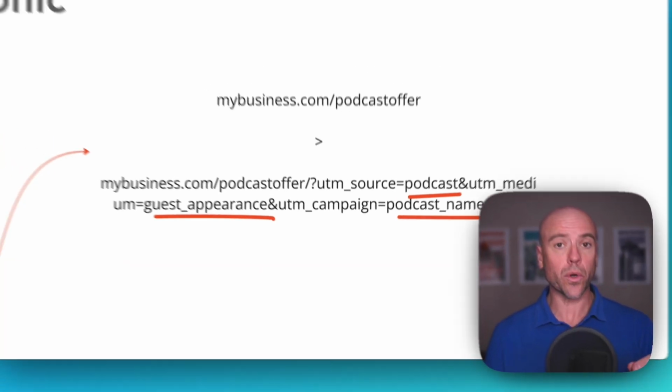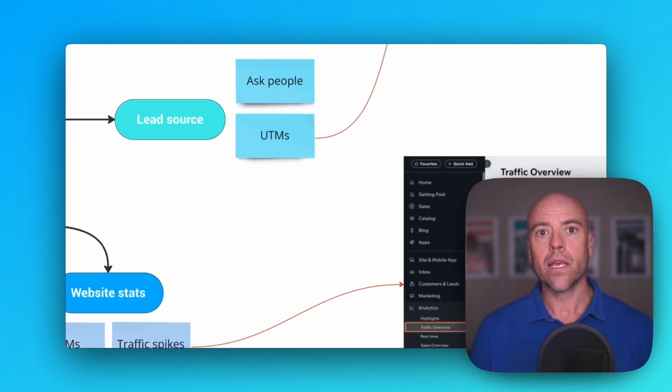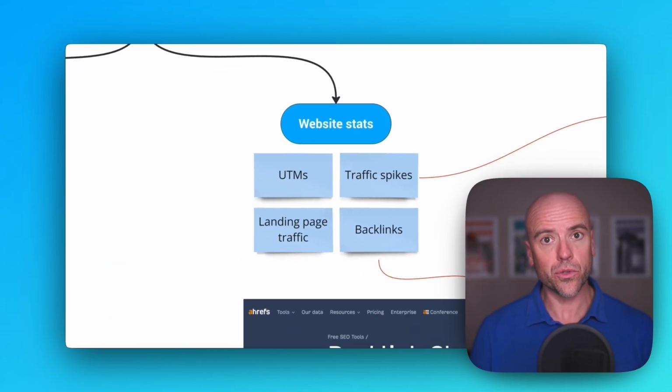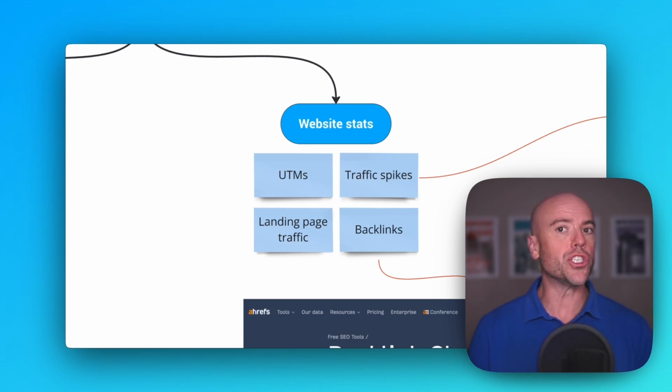Mention the link during your interview and ask the podcast host to use it in the show notes, then track the number of leads or customers in your CRM platform that come from this specific link. This leads me on nicely to checking your website stats. You can also use the tracking links we just talked about to see how many people visit your website.